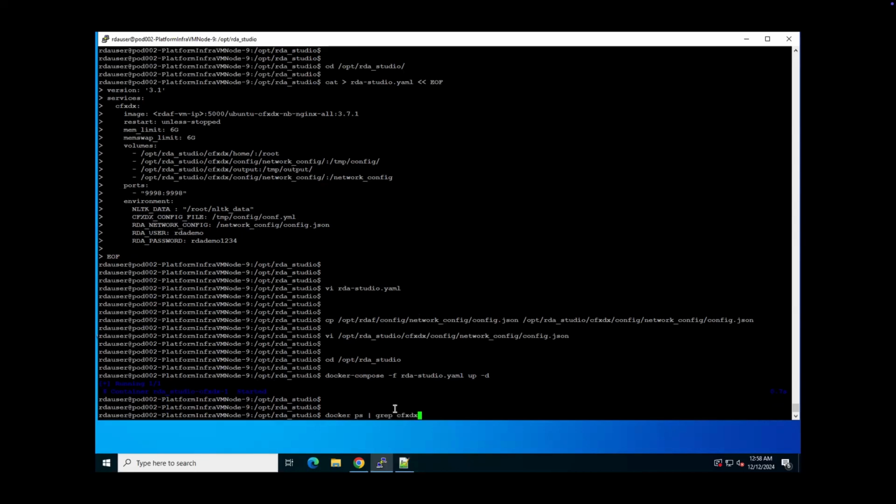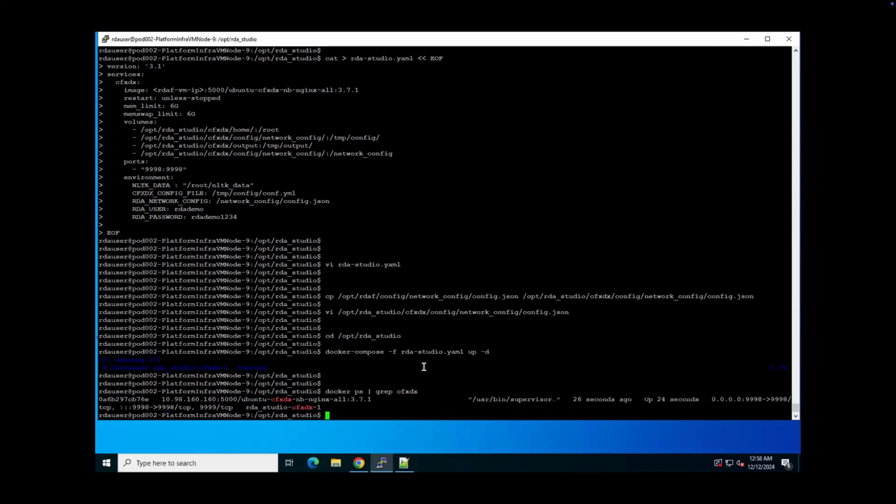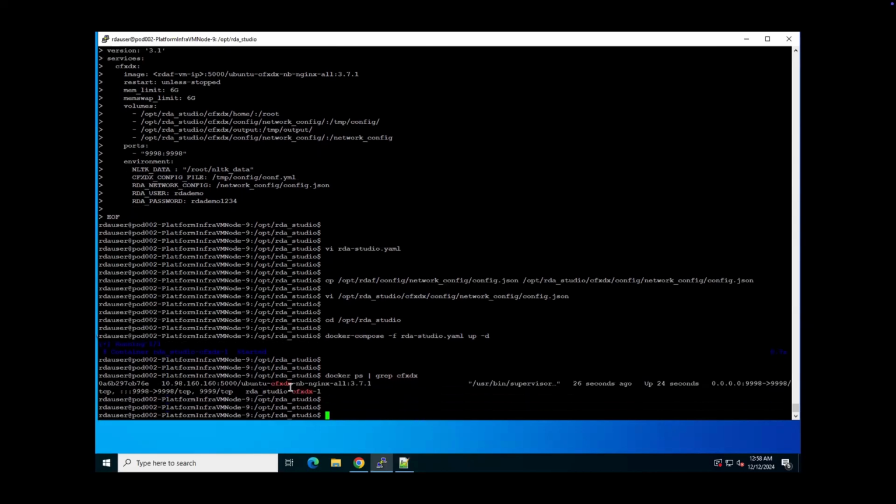Docker ps grep for CFXDX. It's an image name for the studio. It is up and running, and then we can look into the logs of the studio container.